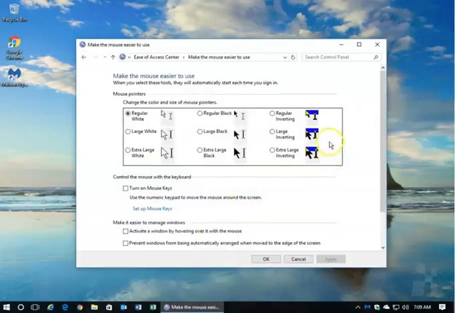Click it and you'll see a whole range of different pre-configured settings which will change the way that your pointer looks. For example, if I selected extra large black and click Apply, my pointer changes to that particular style. Select another one, and so forth. Now, the last thing we're going to have a look at is all the other settings that we can change on the mouse to make it work the way we like it to work.